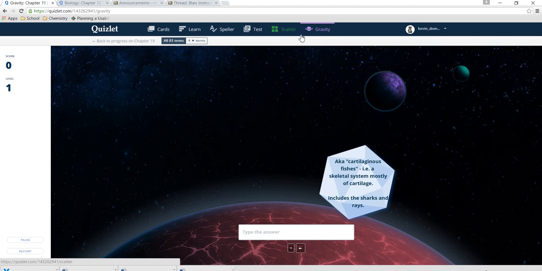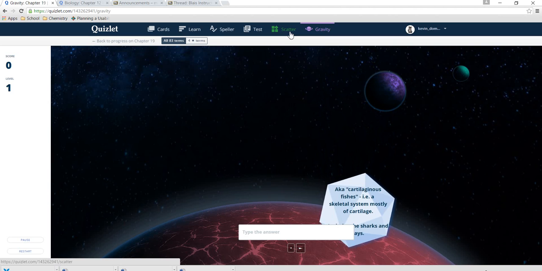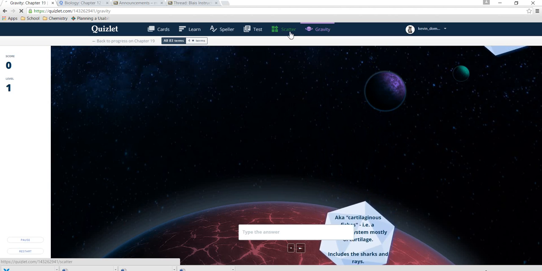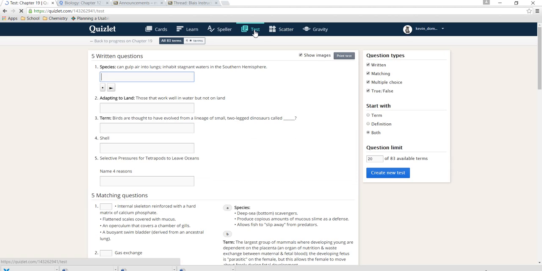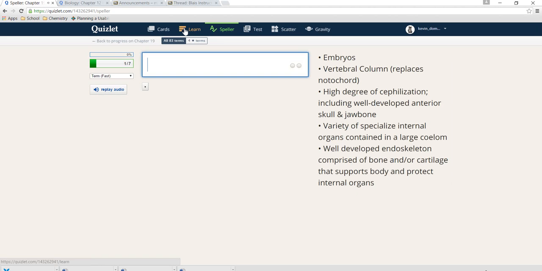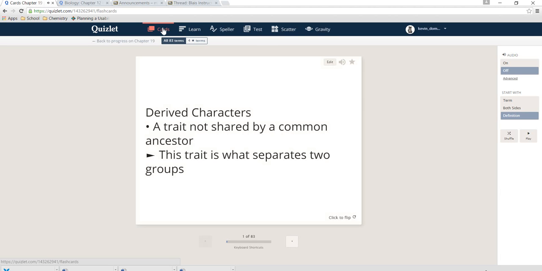And these are the games that they have. As I said before, they do have a mobile app, so the scatter games are available, the test is available, spelling, learning, and the cards as well, which is really convenient because you can just do this in between classes and study for like 5-10 minutes, when you have time. The only downside to the mobile app is that if you try to edit stuff, it may be hard to do since you're on a phone. If you're on a tablet, it might be okay though.